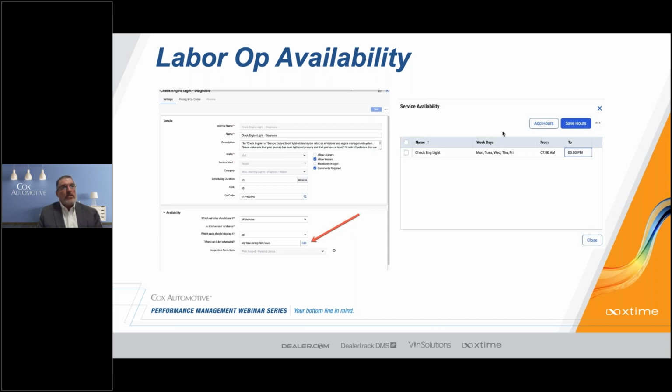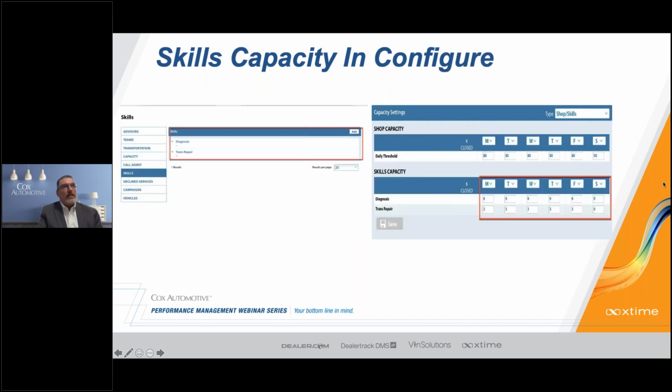So that's a whole other level, and that's where I'm going to move into this next slide here, showing how we utilize that labor operation availability with skills and capacity and configure in your store. So basically, once you get the time of day and when you can accept that, we can actually limit how many of that. Even for, as you see here, we have some skills set up, and that's done in resources and skills, and that's where you set them up.